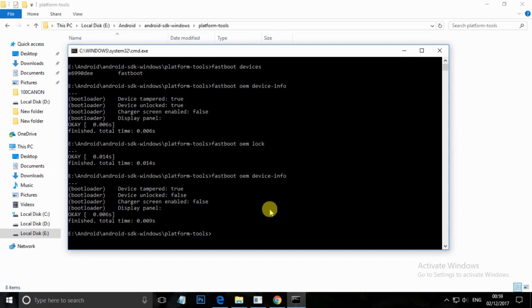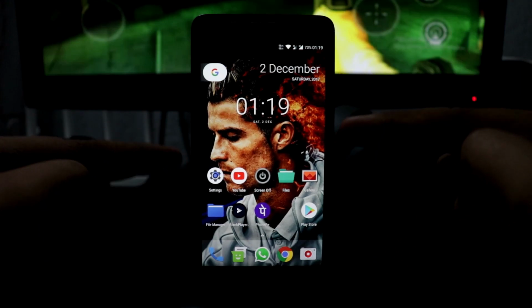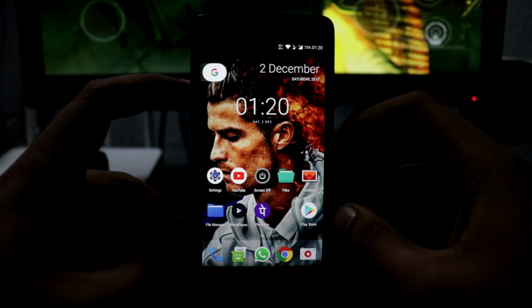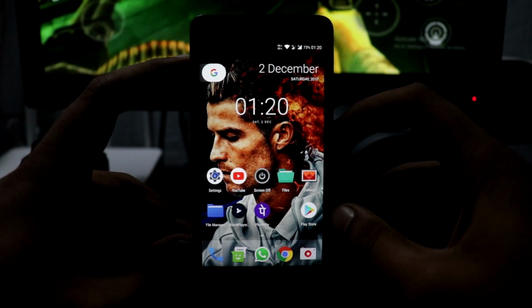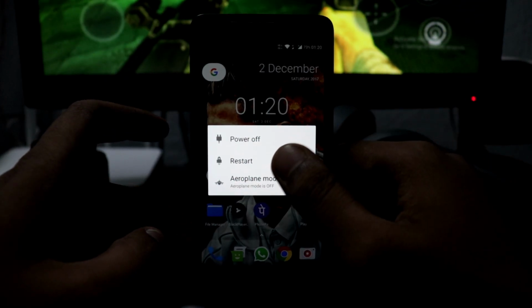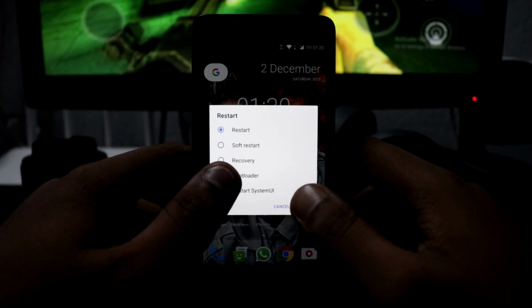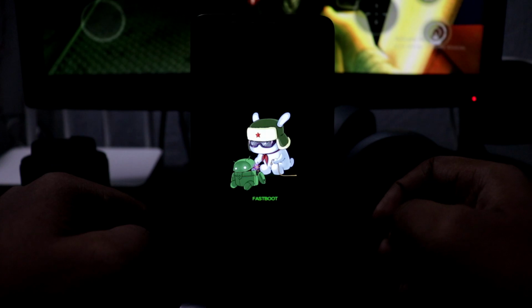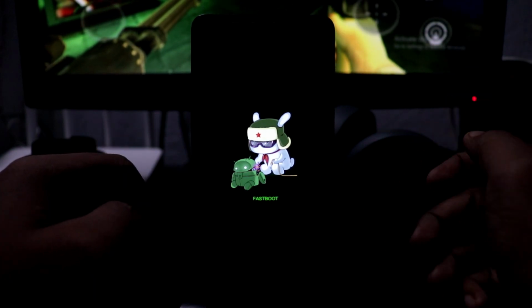So now let's go to the next step. For the next step, I'm gonna relock this Redmi device. For this, let's go to the fastboot mode. Press the power button, select restart, and select the bootloader. And you can see we're in the fastboot mode. Now you have to connect your phone with the computer using a data cable.